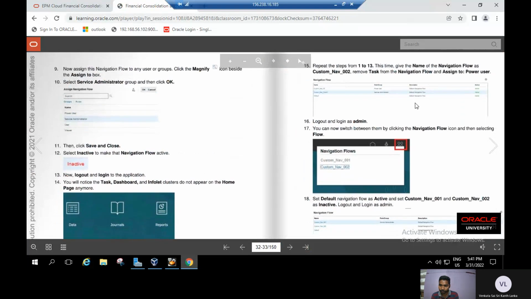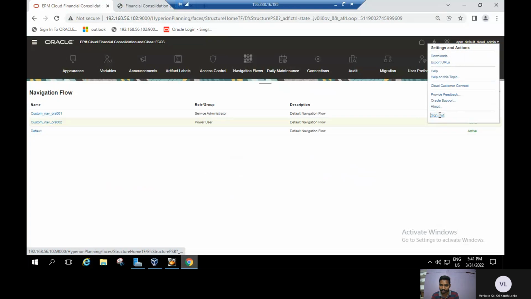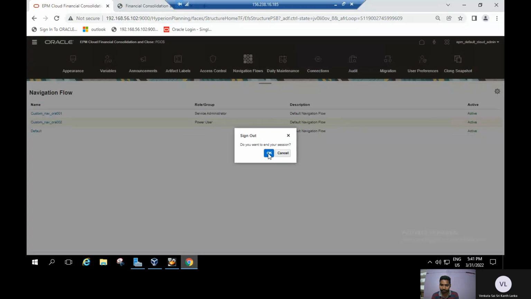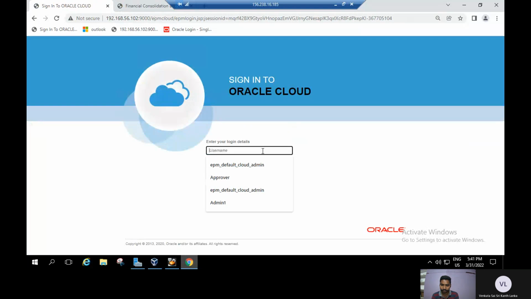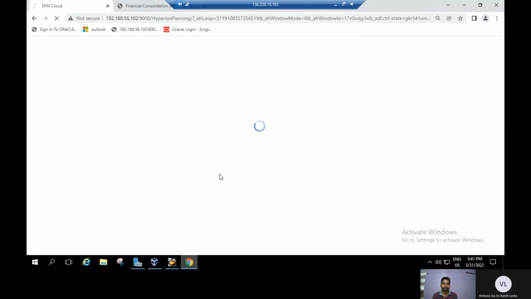After selecting, we need to change the inactive status to active, and log out and log in as admin. Now again, here is the inactive state, we need to change it to active. After active, we need to sign out and sign in again to the application. Click on go to log into the application.